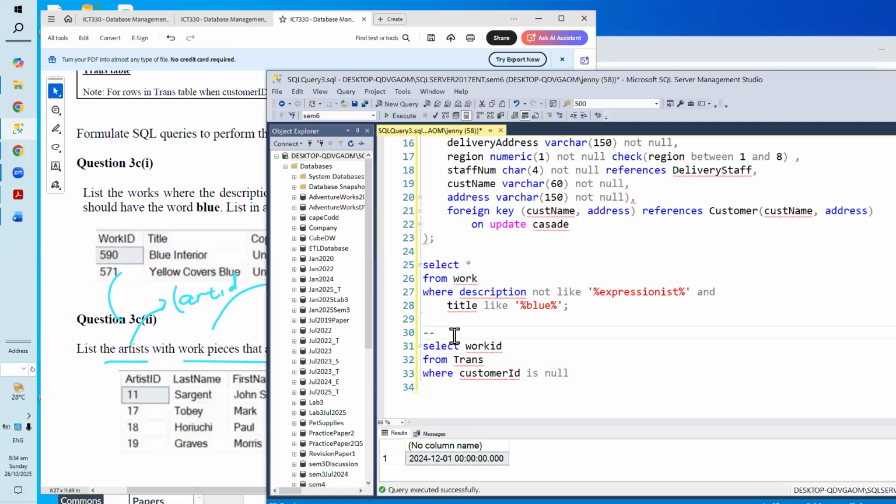So here we'll get the work ID, unsold work ID. So you do another select. This time you want to get the artist ID.